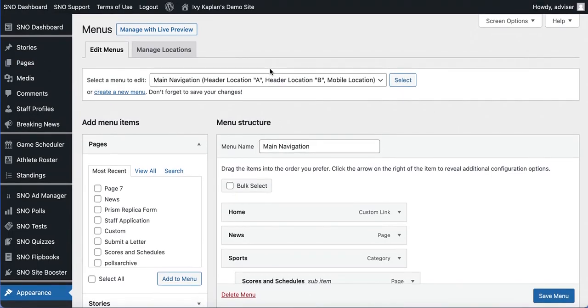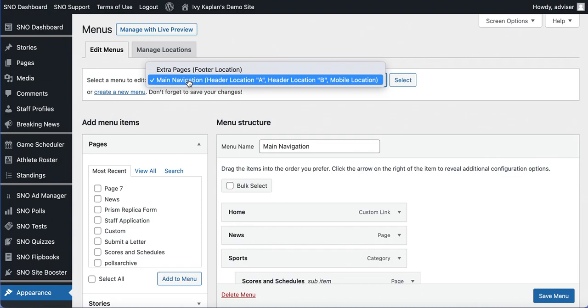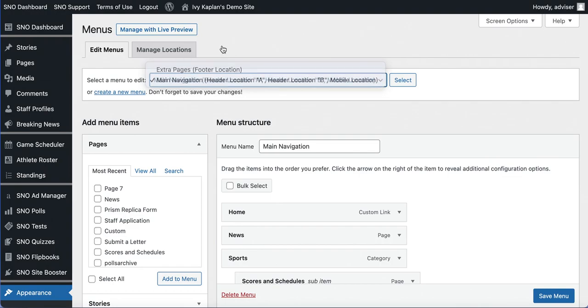Once you get to this page, there are primarily three areas to pay attention to. The first is this area up at the top, which is going to ask you which menu on your website you want to edit. When you click on this, it's going to show you any pre-existing menus that have already been created. But if you do want to create an entirely new menu, you can do that as well by clicking Create a New Menu.